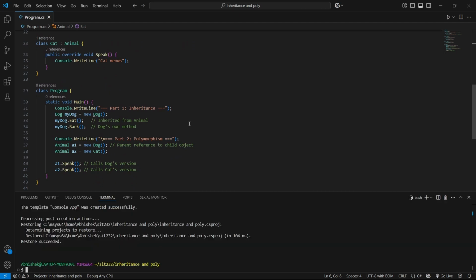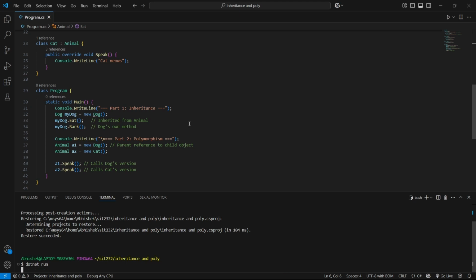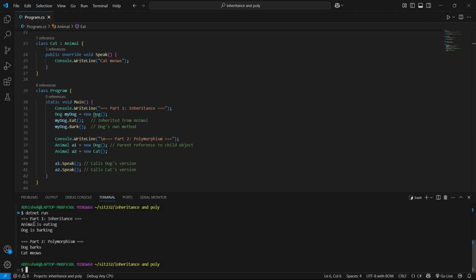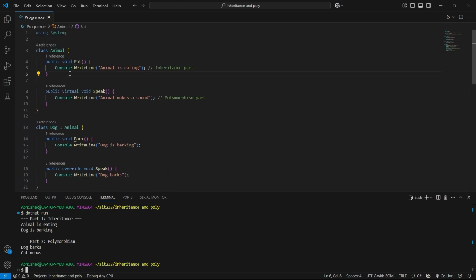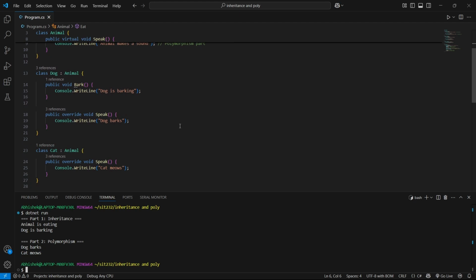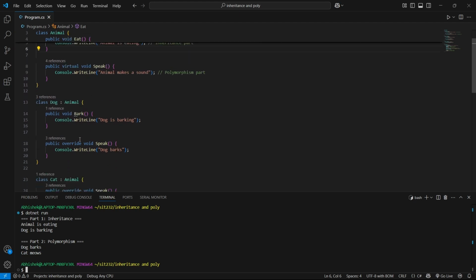Now I'll show you the output. See, for the inheritance part, Animal is eating and Dog is barking. Now the thing to notice here is that we have taken the object myDog from the Dog class. We have used the Dog class, but we have not defined an eat method in the Dog class. This is where inheritance comes into play. The eat method was inherited by Dog, and hence it is working this way.